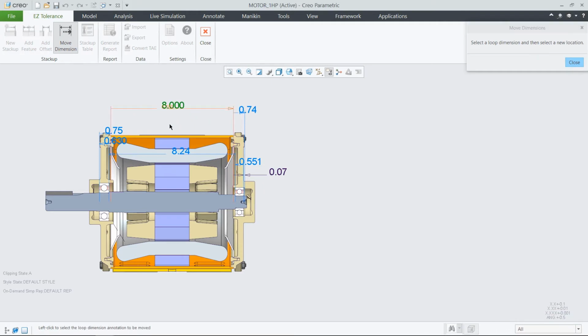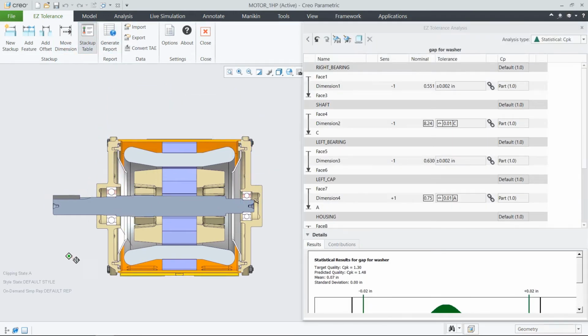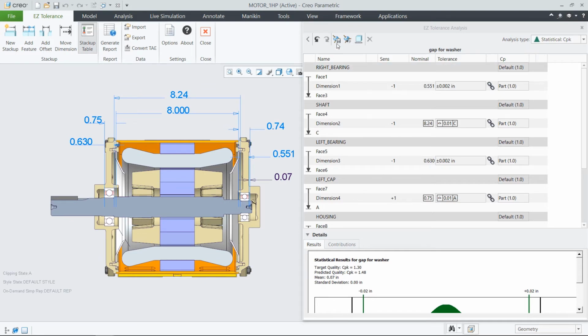After I'm done, I can rearrange the stack-up annotations in the graphics area, save the view orientation for the favor of the report, and also decide if I want to create a model tree feature for my stack-up that will be populated with the respective analysis parameters.